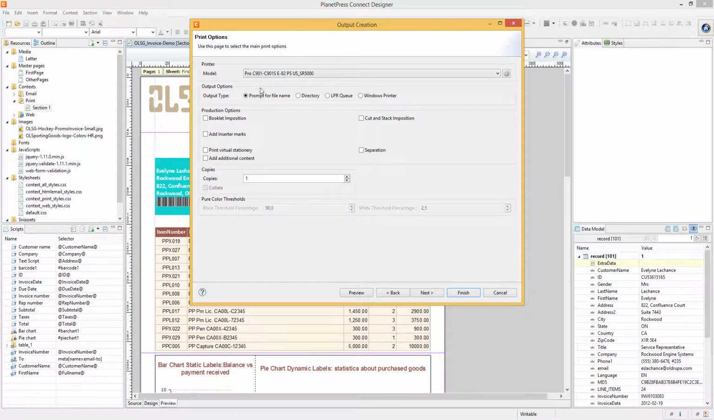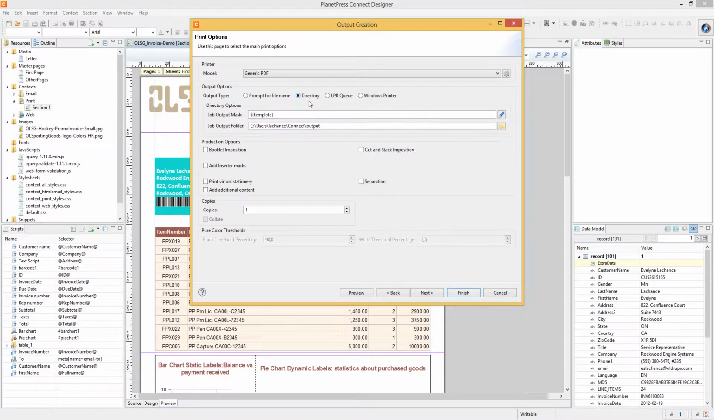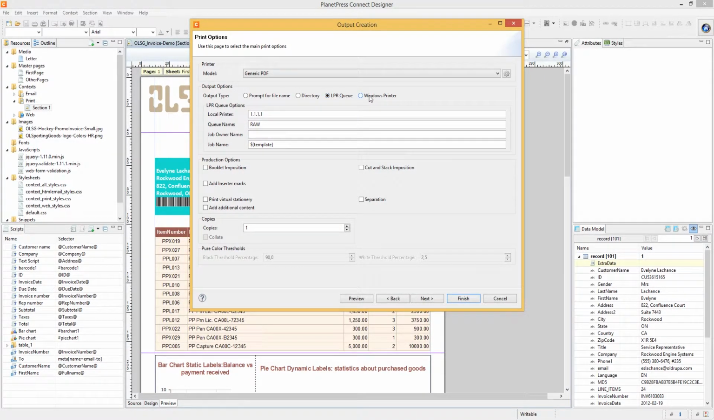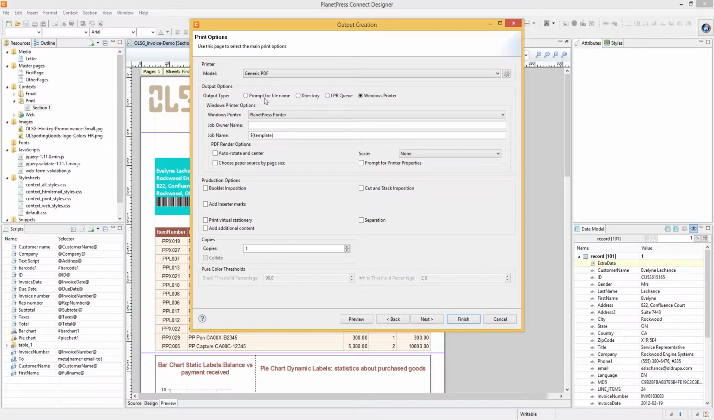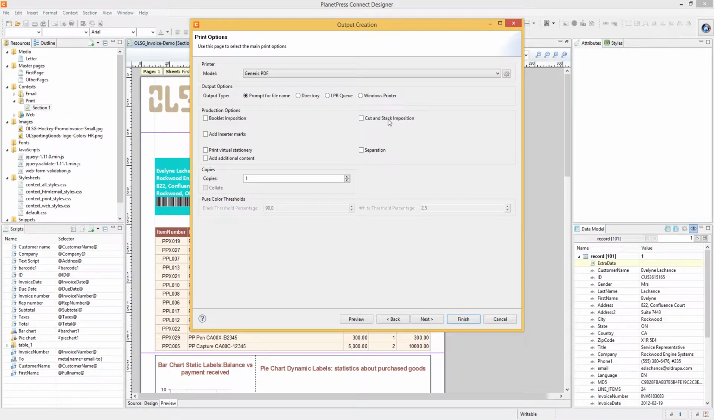Next is where you actually want to send the output. I will actually select a generic PDF and prompt for file name because I actually want to have the ability to view the output as a demonstration. There are specific options in others, for example, outputting to specific folders. The documentation will cover all of these when you hit F1 on your keyboard or go to help.objectiflune.com.